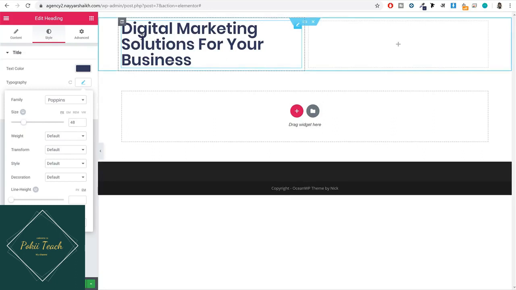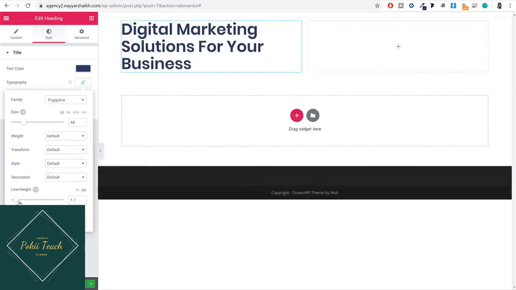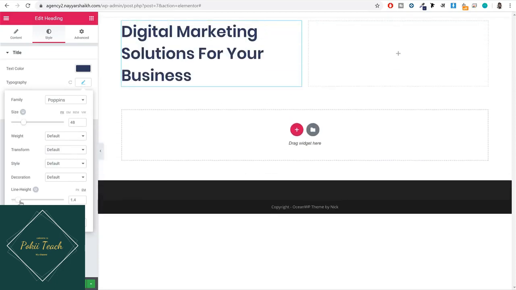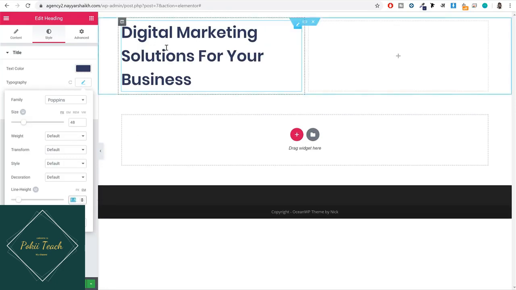The G and L are touching each other. You can see that on your screen. So to increase some gap between the lines, you can use this option, line height. Just like this, you can increase it. Let me make it 1.5 EM. Okay, now as you can see, this looks much better.